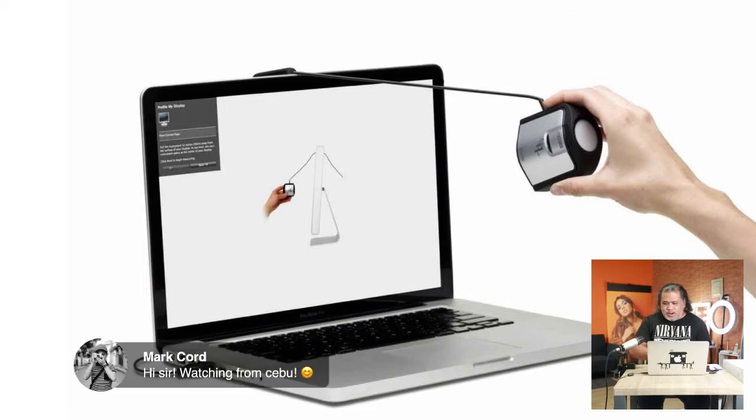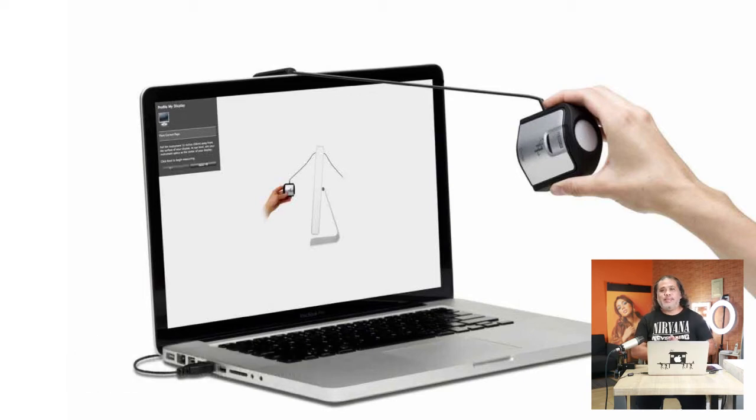Si Mark Cord is watching from Cebu. Kumusta mo diha, bay? Kumusta na yung taon tong nagtapok dito nga na-infected sa Barangay Los?